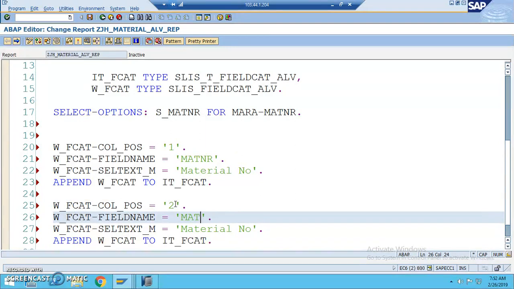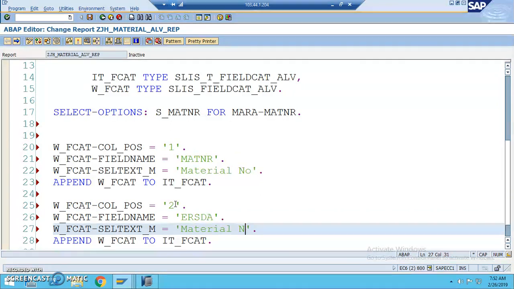Second field is ERSDA, and this would be the field for created on.